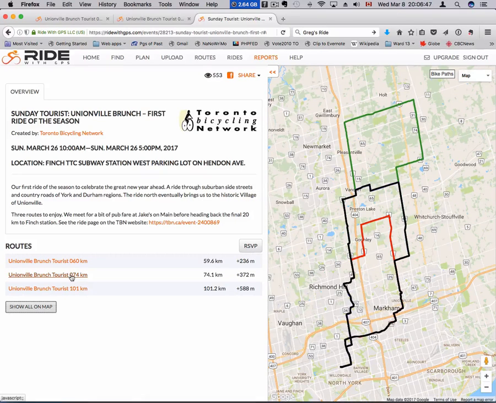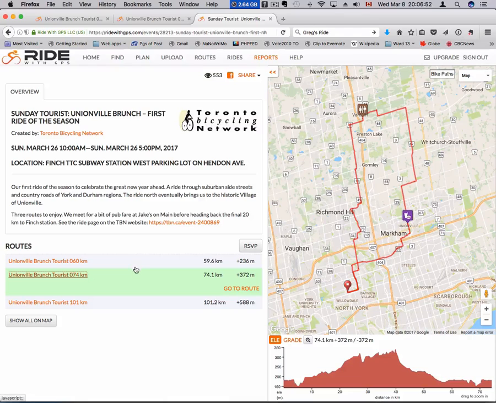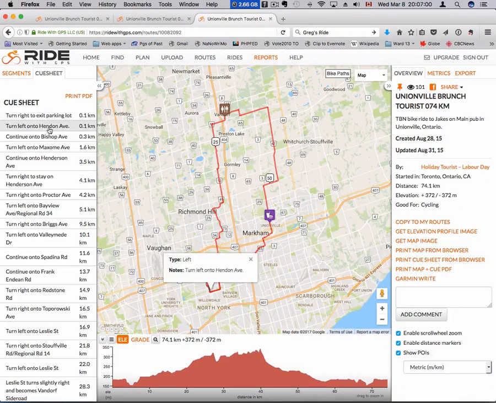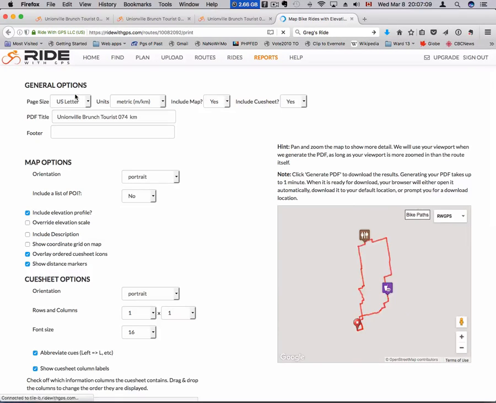Today, we're going to actually work on the 74K route. So I'm going to click on that, and that just brings it up by itself. Then I click on Go to Route. And that takes me to the route. And I'm going to go over here on the left side, you'll see Print PDF, and I'm going to print the PDF. So I click there. Perfect.